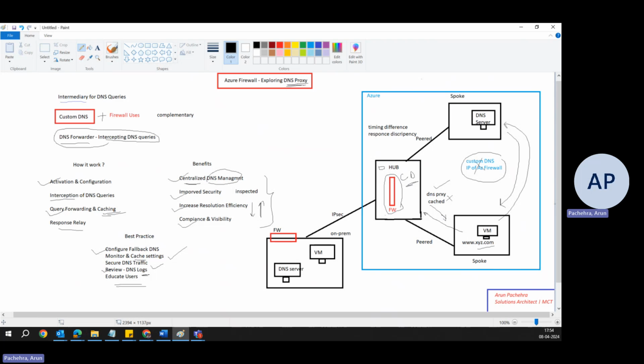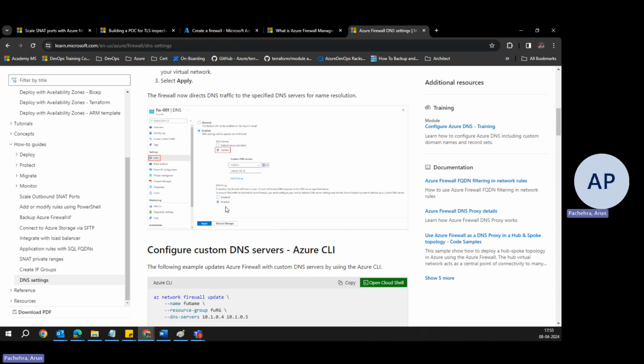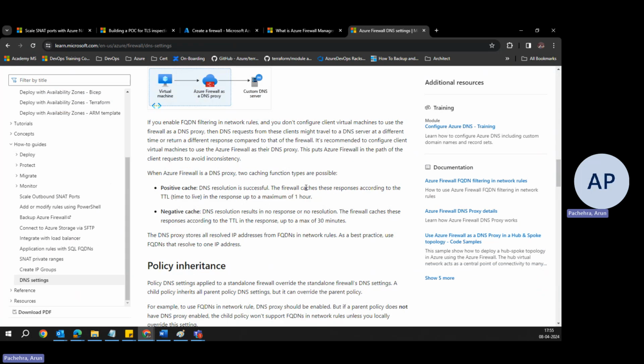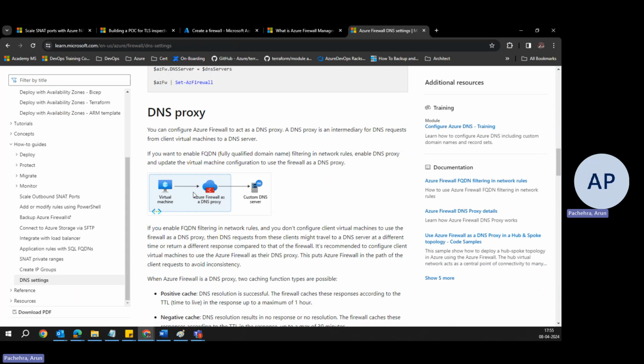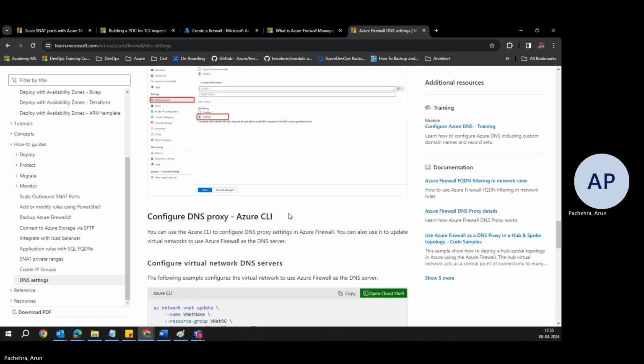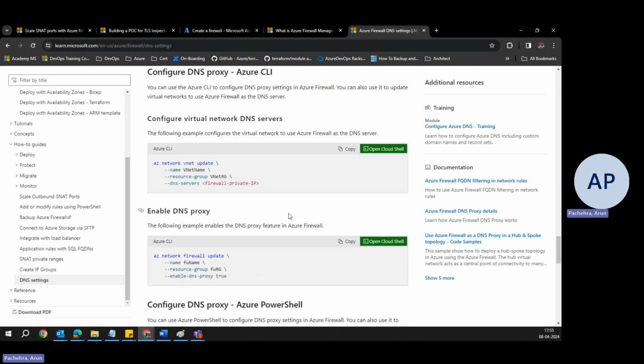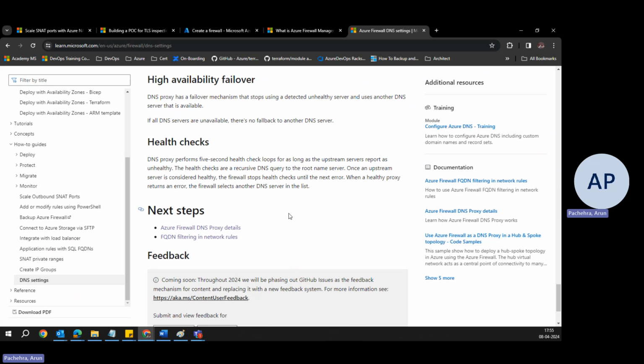So yeah, that's all about the custom DNS feature and DNS proxy. These are complementary to each other. We should use these features, and it will help us during the FQDN filtering that we do on the network rules, as we showed you in the documentation right here, with the firewall acting as an intermediary. Okay, DNS proxy. Yeah, that's all.